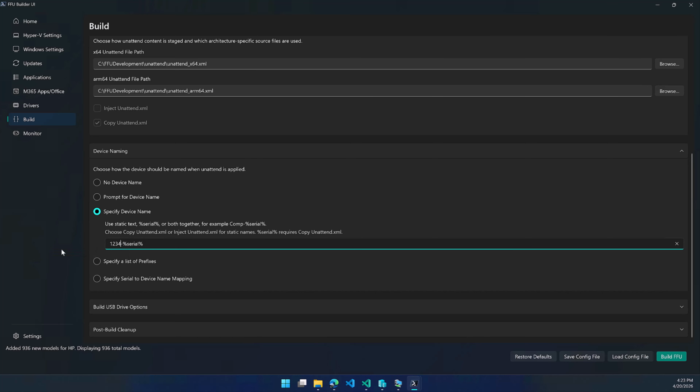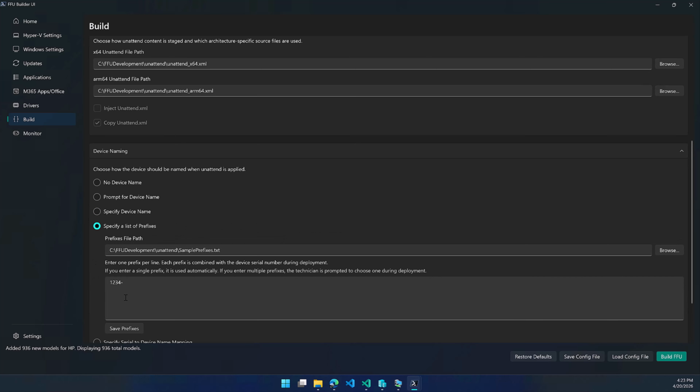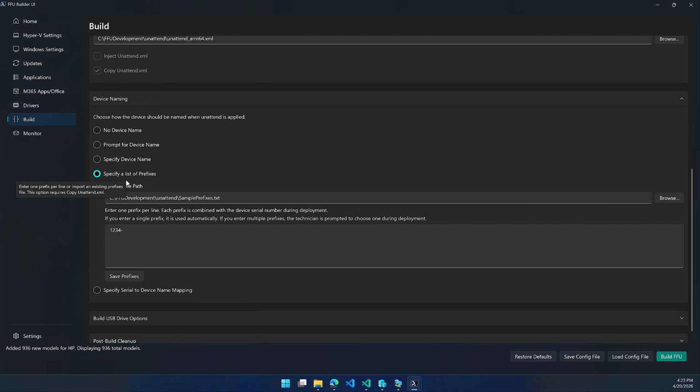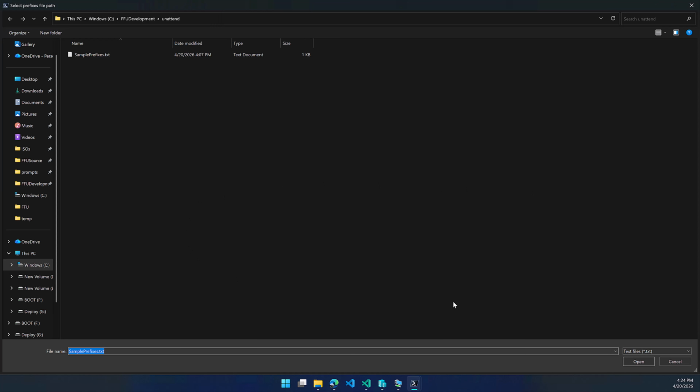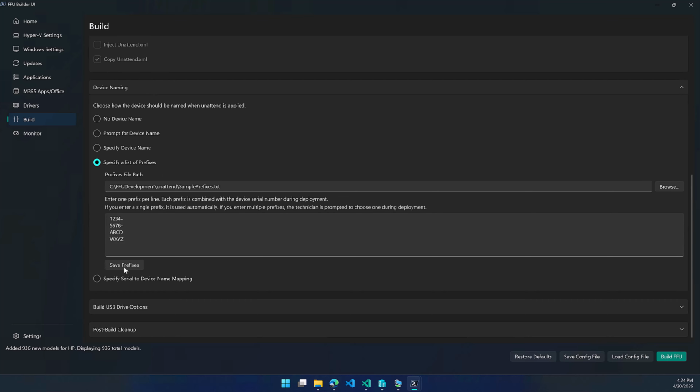It would just look like this. This and this are the same. And so you can save your prefixes from here. Let's go back to this so it loads those up. If you click on save, this will just save the file that you have specified here.